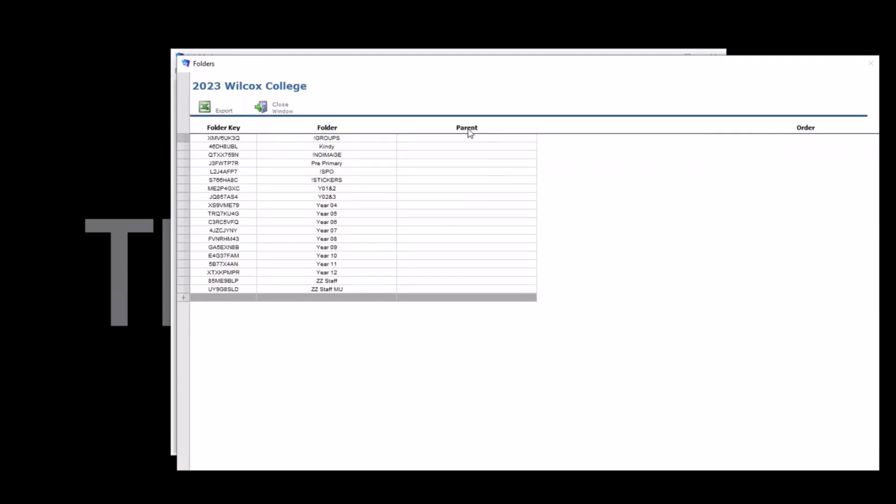Parent is if the folder was a subfolder. So if any one of these folders was a subfolder, the parent folder for it would have been listed in the column on the right. But as it happens, all these folders are root folders. They're not parent folders. And you can export this list if you need to use it for whatever.